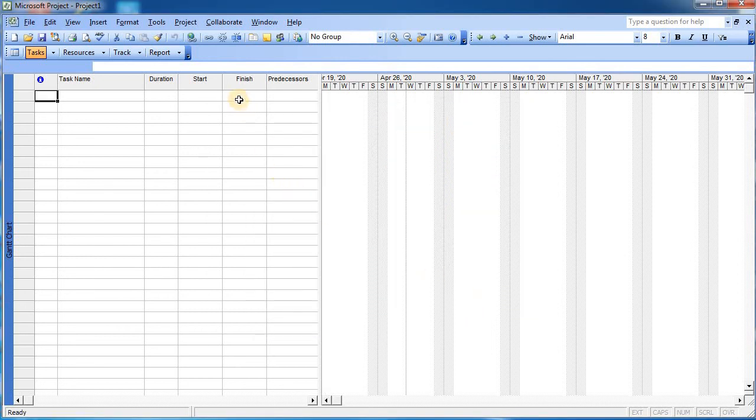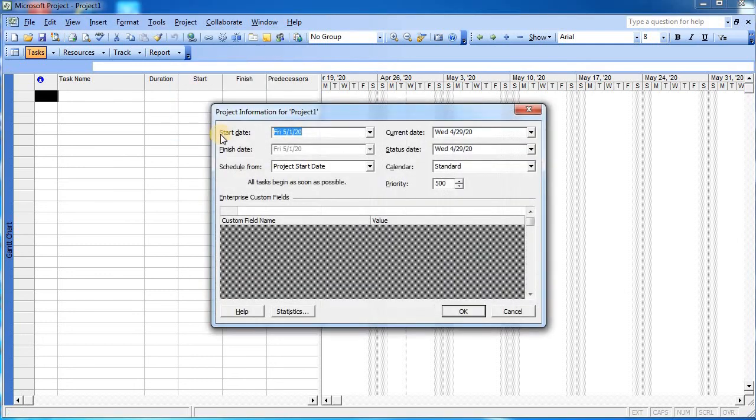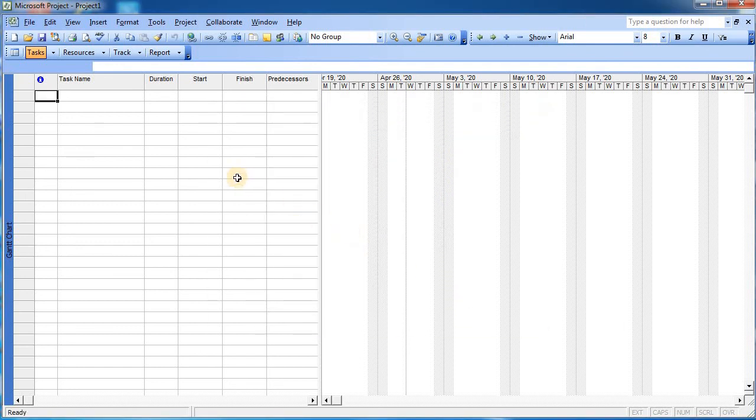so again I will repeat. In the first step we went to the project, then we clicked on the project information, and from there we made the changes in the start date of the project, and then we clicked on OK. So this is the first step of the development.